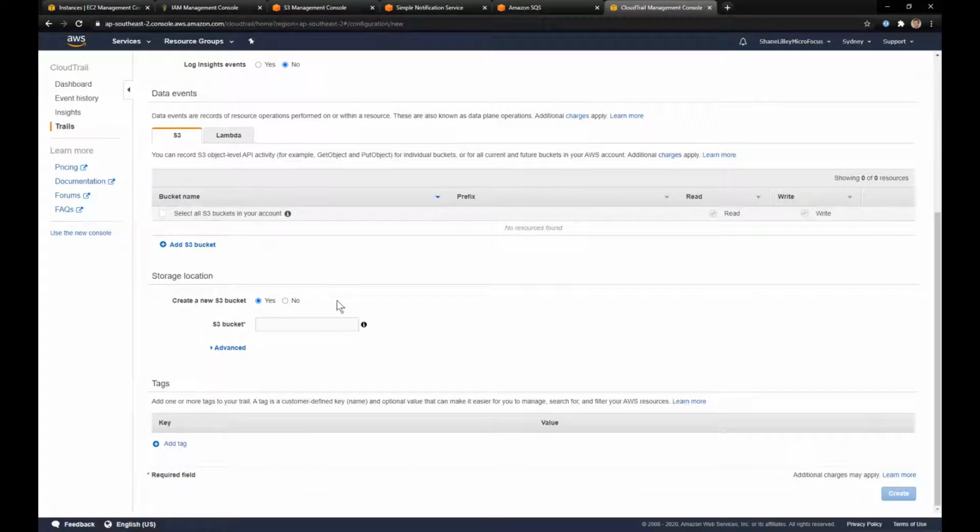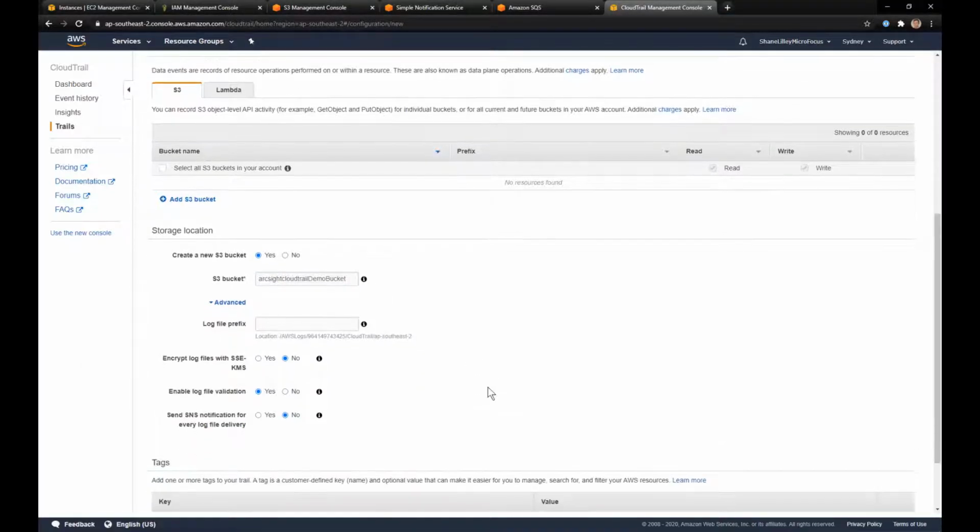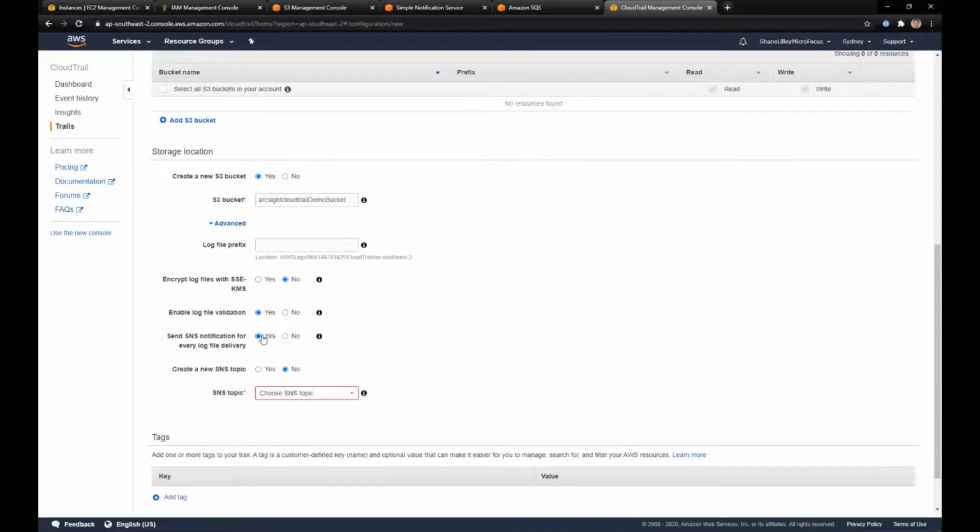But if we scroll down, we'll create a new S3 bucket, and I'll give it a unique name. And I'll take note of that because I need that information later on. And we just open up the advanced piece here, and we can put in a log prefix if we want. Totally up to you. Enable log file validation, and the key piece here is actually this SNS notification. We need to create a new SNS topic if there's one not already available. So I'll click on yes.